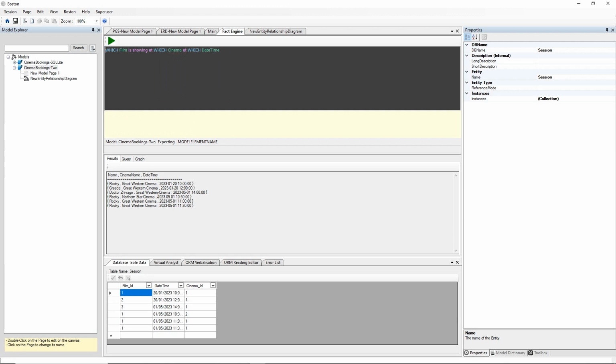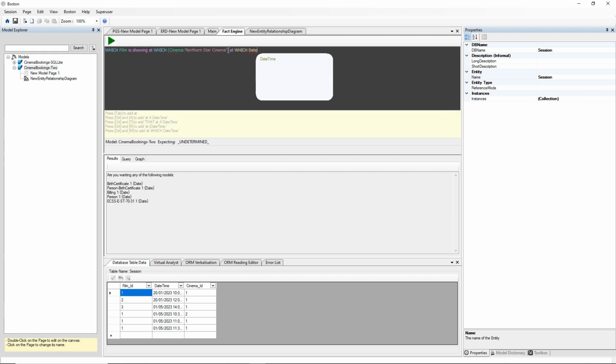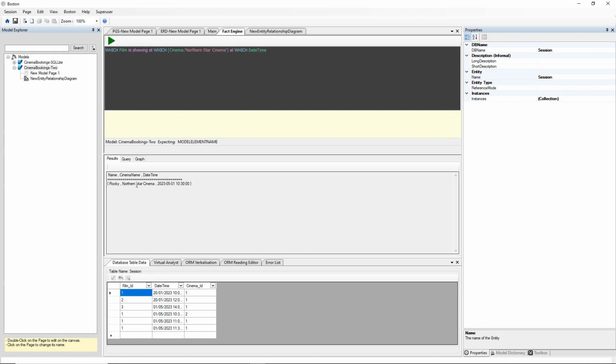And we've got one record where Rocky is showing at the Northern Star Cinema, but in our query we can just limit that to the Northern Star Cinema by saying which film is showing at the Northern Star Cinema at which date time, and we can see that Rocky is showing at the Northern Star Cinema at that particular date and time.